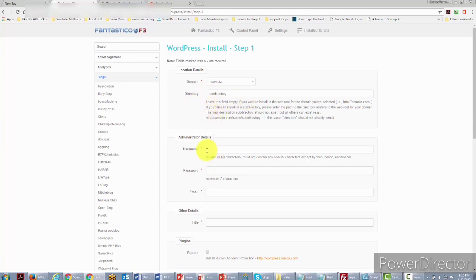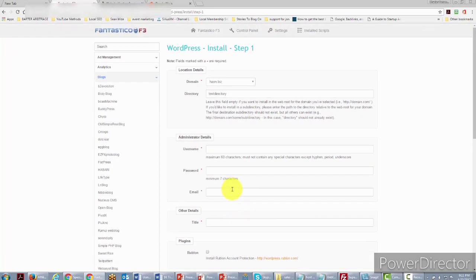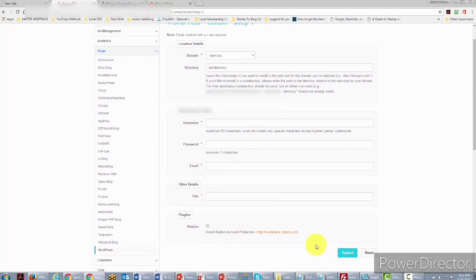Now you're going to need to give yourself an administrative name, a password, and an email, and this email is going to be the place where WordPress will send all of the email concerning your site. And we're going to give our site a title, and of course you don't have to worry if you don't know what you want to title your website. You'll be able to change it later, and we'll talk about that. And so we're going to write this information in, and then we're going to click submit.